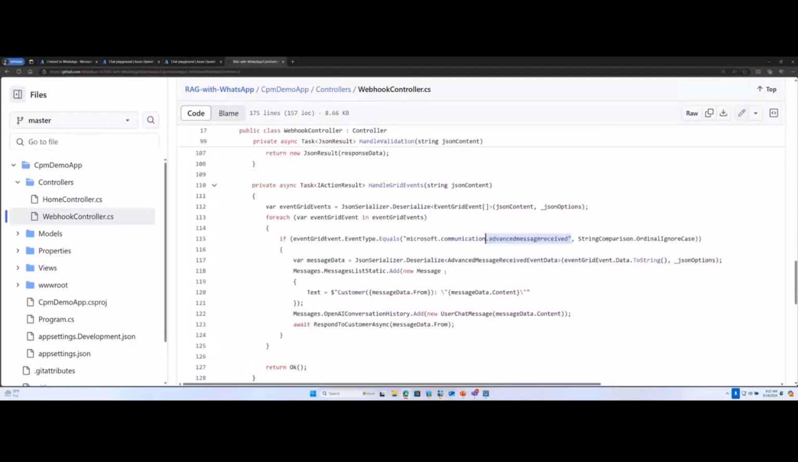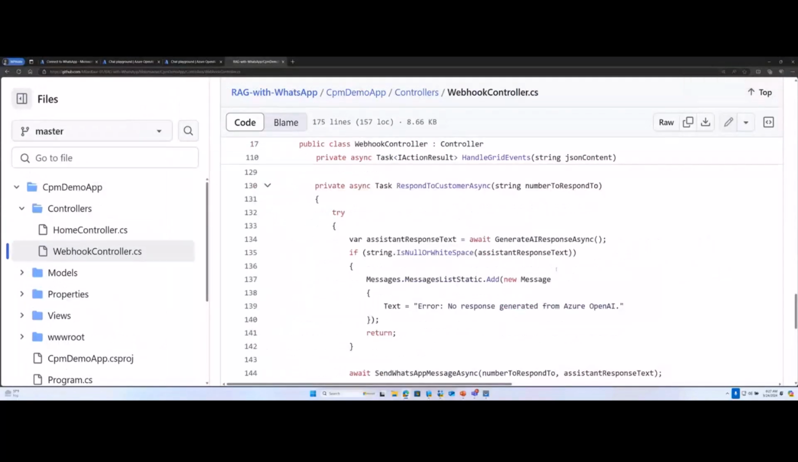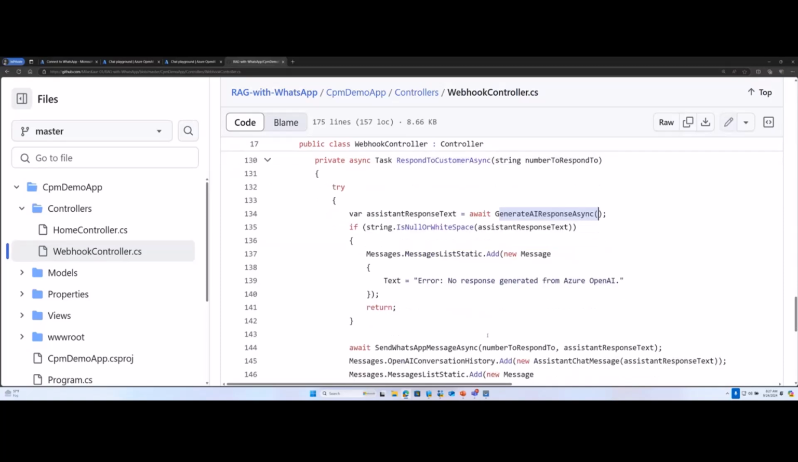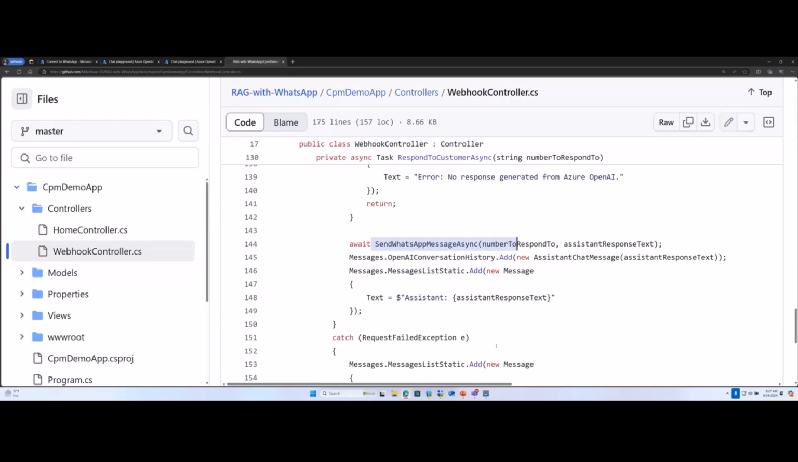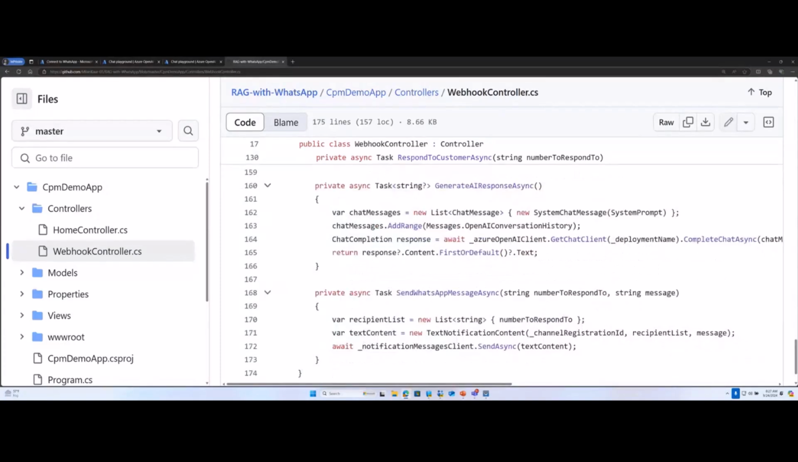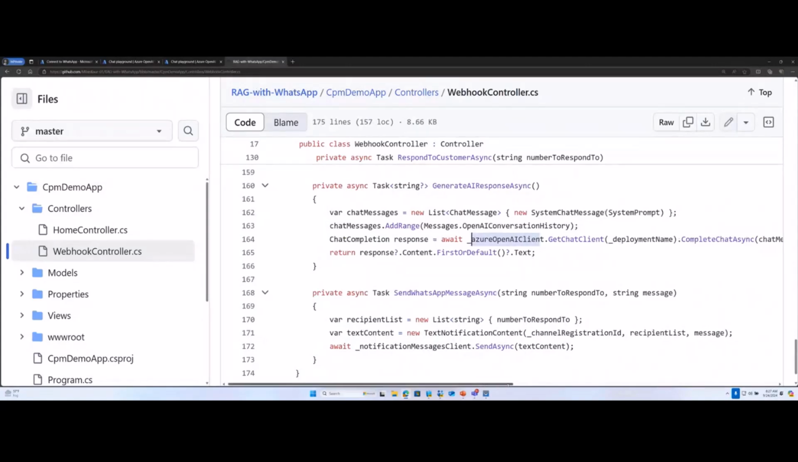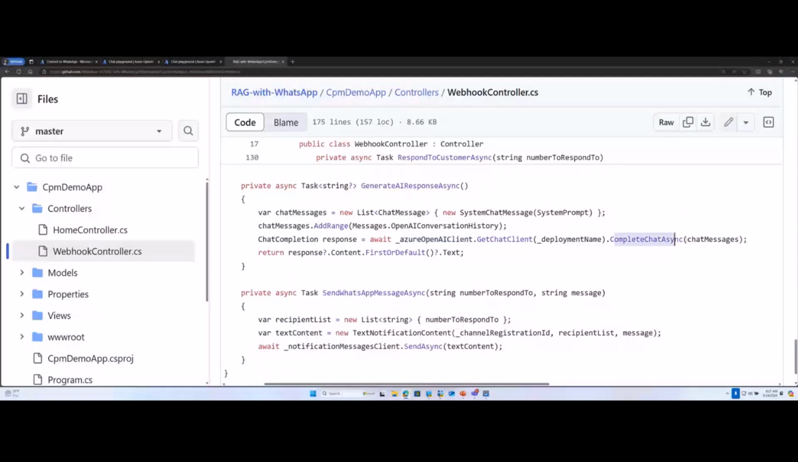There's a method called respond to customer async. This is where you generate the AI response, and then you send the WhatsApp message. For generating the AI response, there are just four lines of code. You use the Azure OpenAI client, you use the complete chat async method, and you pass the chat messages. This chat messages is a combination of the system prompt and the conversation history, like I mentioned. The last method here is send WhatsApp message async. Again, this is just three lines of code. You create a notification client, and then you send the response. So this is it. You have 175 lines of code for building something like this.